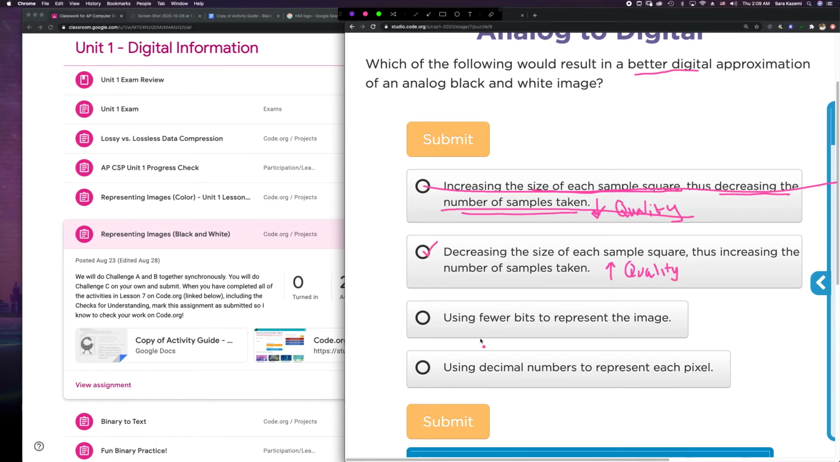And then using fewer bits to represent an image. Well, if we have fewer bits and each bit is essentially being used to represent a pixel, that's the same thing as lowering our sampling rate. So that's also going to be lower quality. So that's not going to make a better digital approximation.